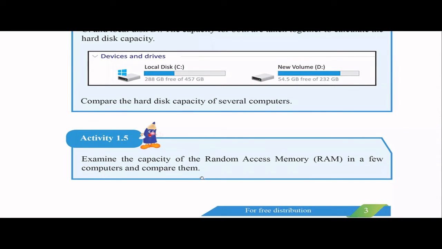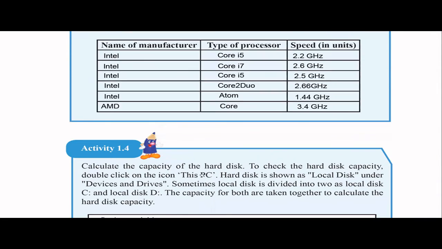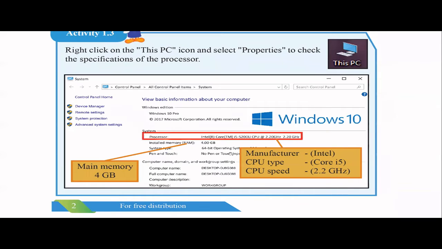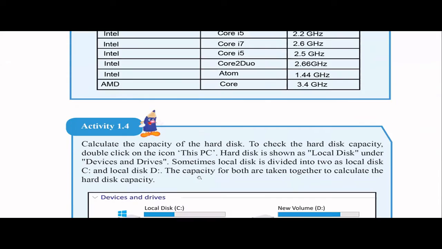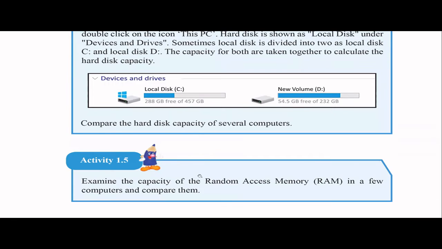Next one. Activity 1.5, examine the capacity of random access memory or RAM in a few computers and compare them. So same thing from here. Let me show you quickly. Here you can see the RAM as well. So 4 GB, 8 GB, 16 GB. Like that, you can have different capacities for the RAM as well.